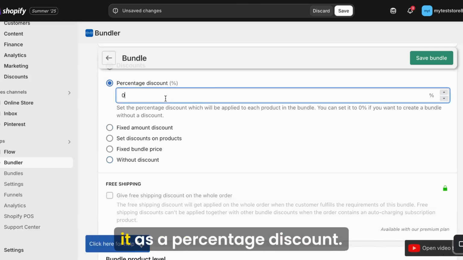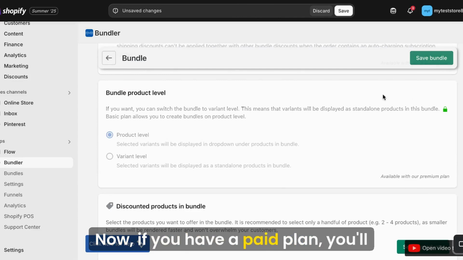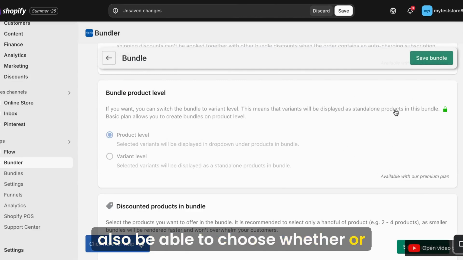But for now, I'm just going to keep it as a percentage discount. So we'll just say 10% off. Now, if you have a paid plan, you'll also be able to choose whether or not you want the bundle to be on a product level or a variant level.